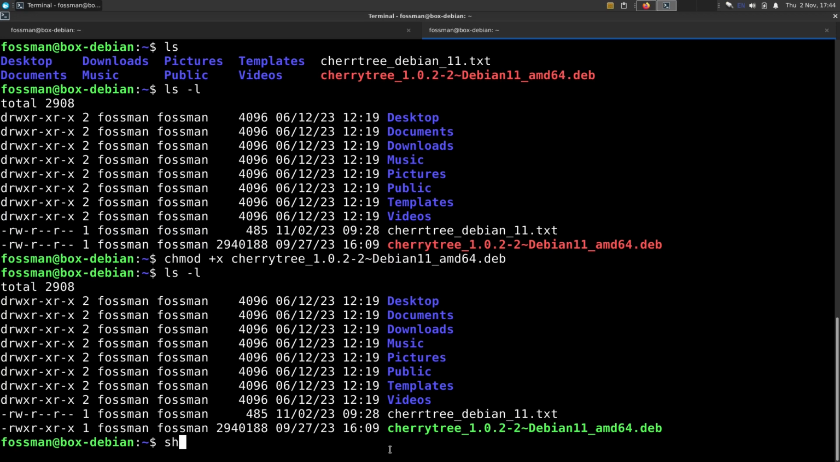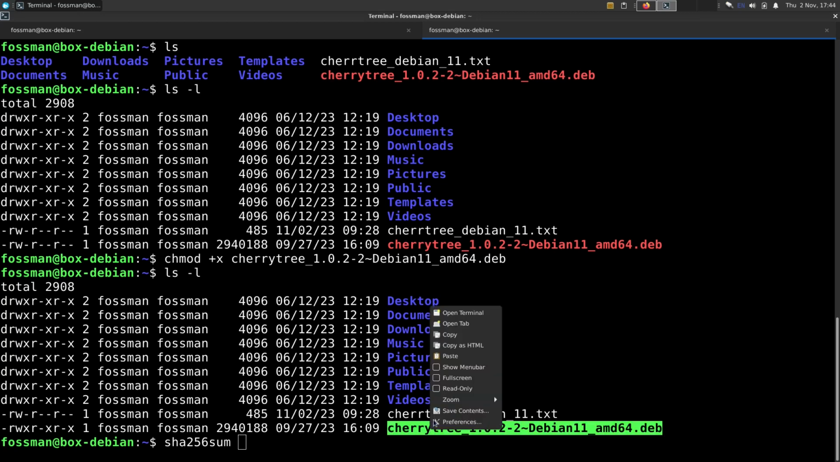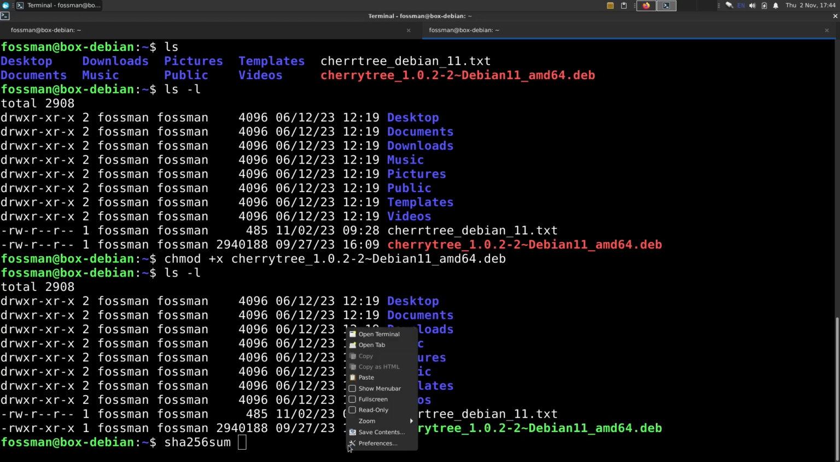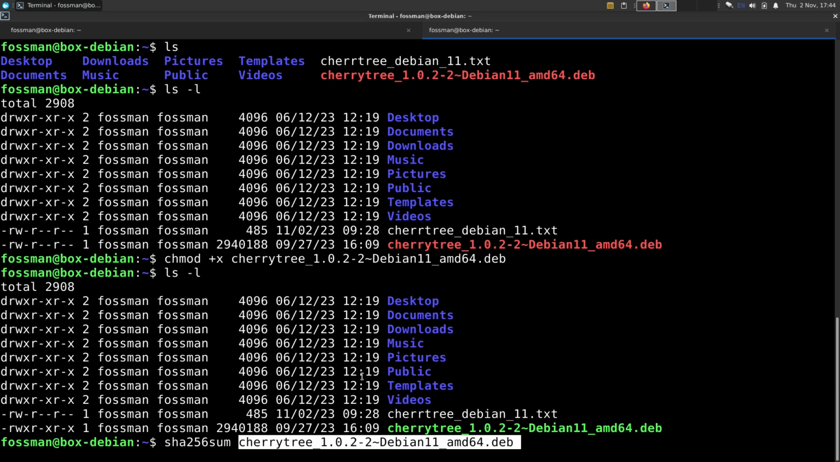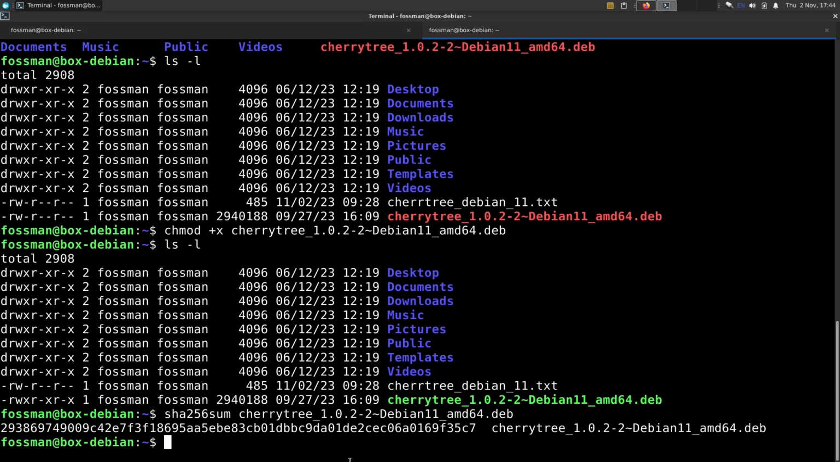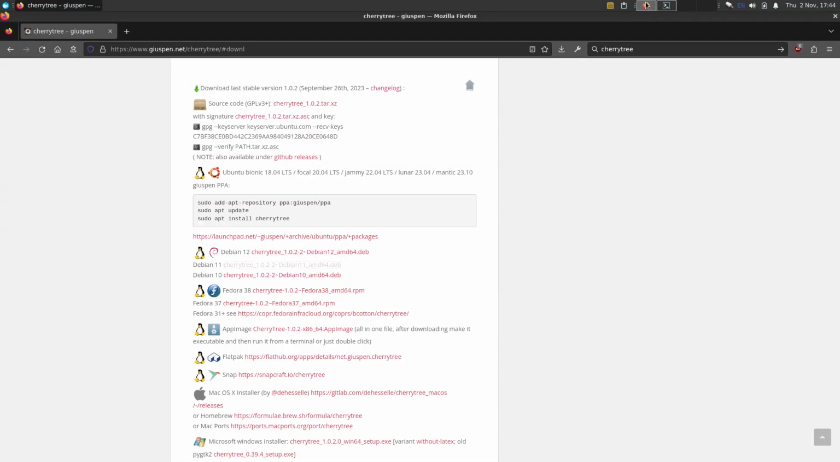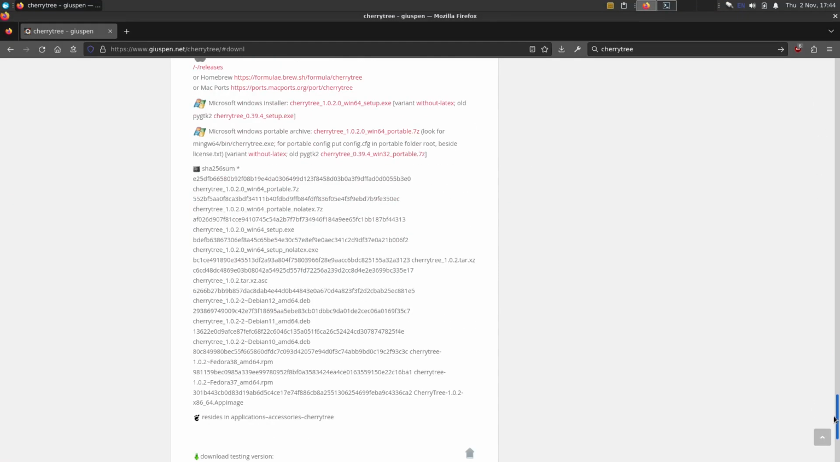To do that, we can just say sha256sum with a space, and then copy and paste this in. Hit enter, and there's our hash. So it starts in 293 and ends in 5C7. So 293, 5C7. And just go down here.